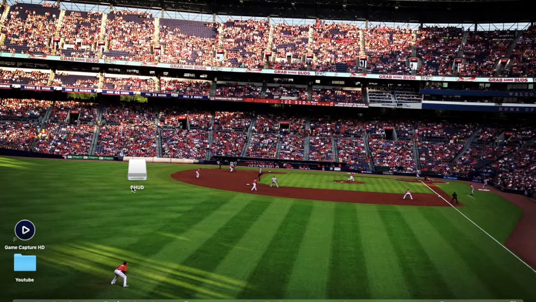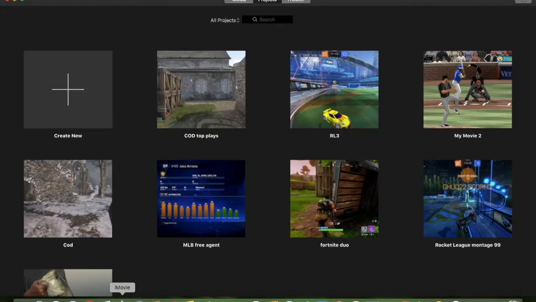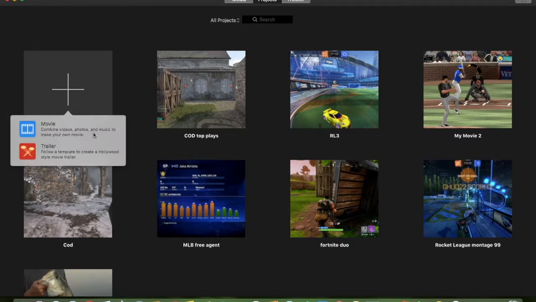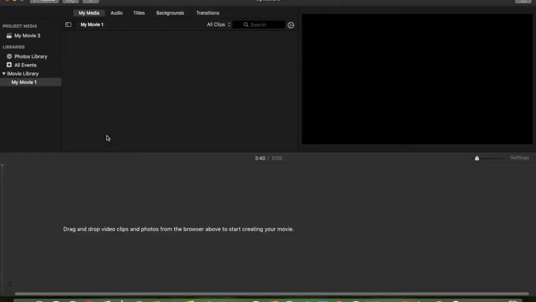So you're going to go to iMovie, and if you have a PC, you can use Windows Movie Maker or whatever editing software you have, OBS, Sony Vegas, whatever you have. But just for the sake of this video, I'm using iMovie. I'm not sure how anything else works, but this is how I know how to do it. If you have iMovie, you just go to where you create your movies.